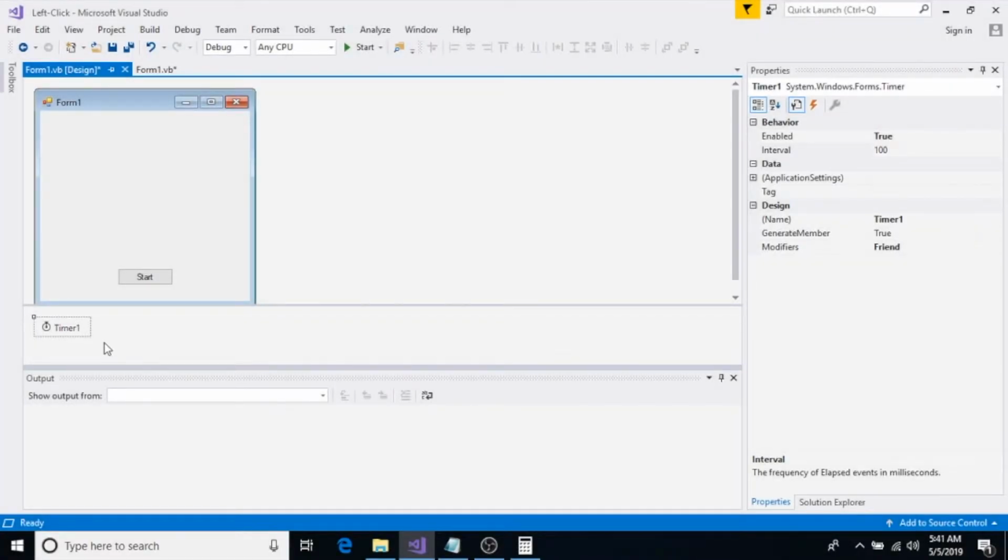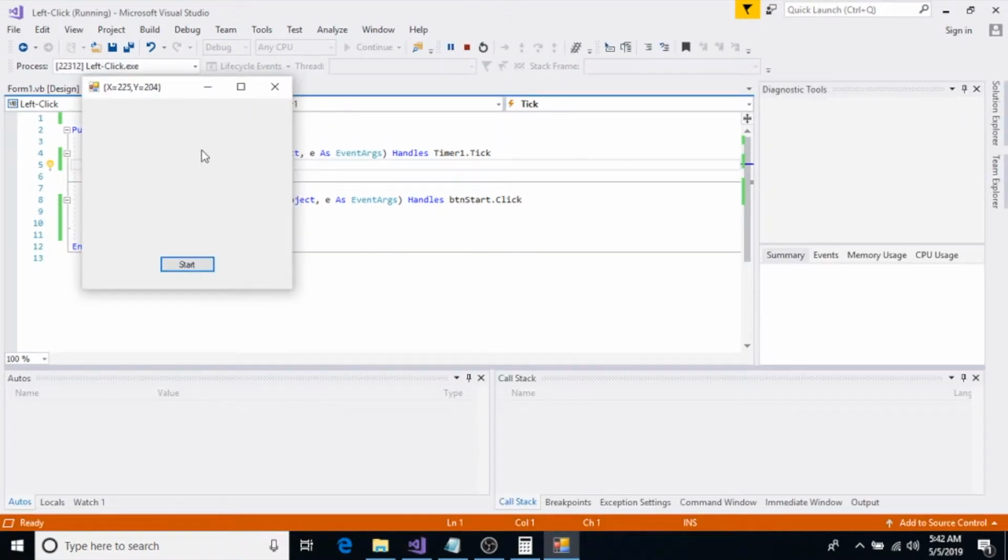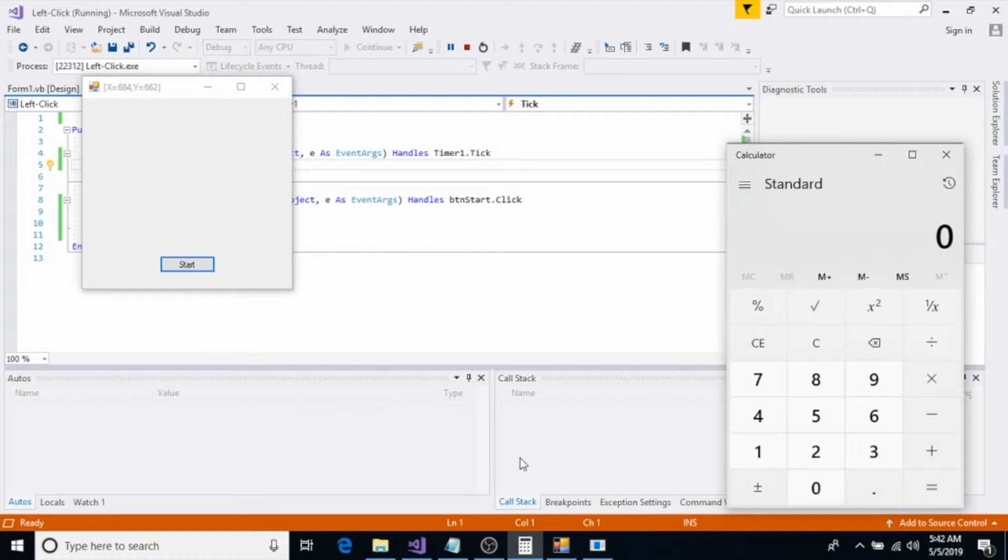First, I need to determine the X and Y coordinates for the left click. I'll manually determine these by using a timer to display the mouse position. And open calculator and hover over the buttons I need.